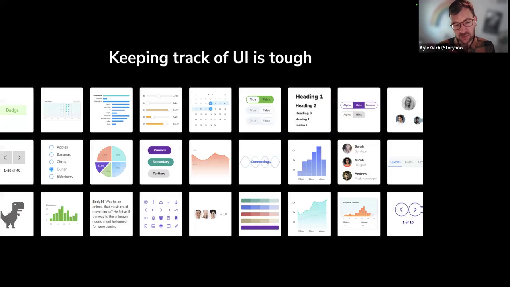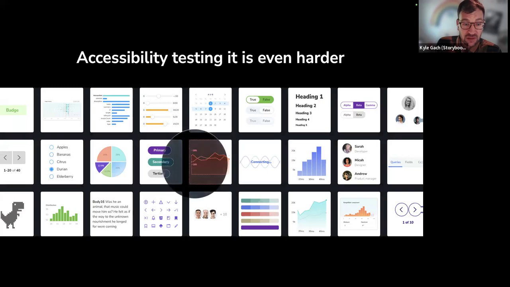Sometimes you end up building the component and then another team has already built it and you didn't even know because it wasn't properly documented. Keeping track of all of this UI is really tough. And trying to test it, or accessibility test it in particular, can be even harder. There's a lot of surface area there. And especially when you first test an app for accessibility, it can be overwhelming.